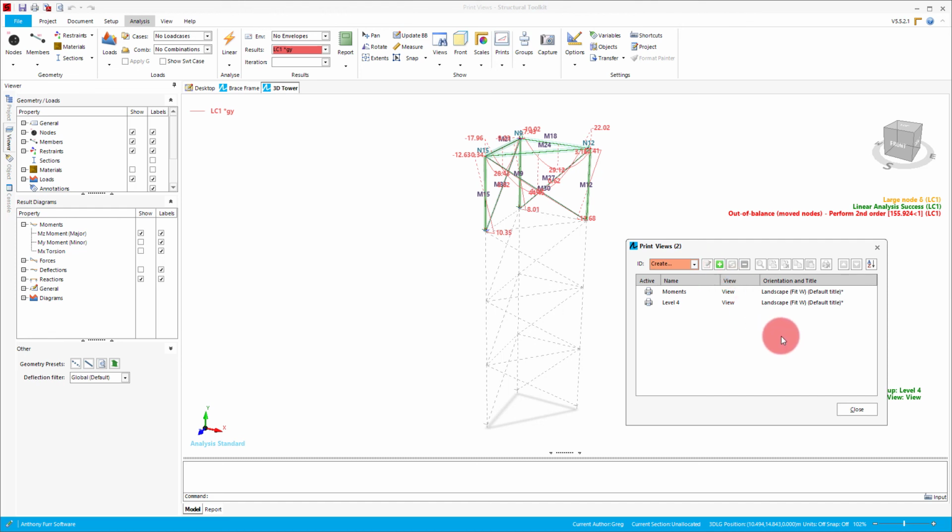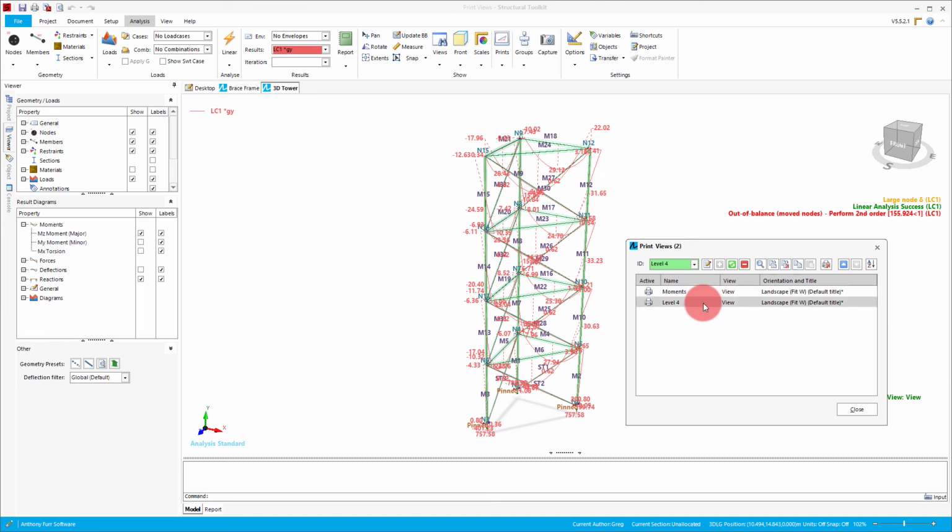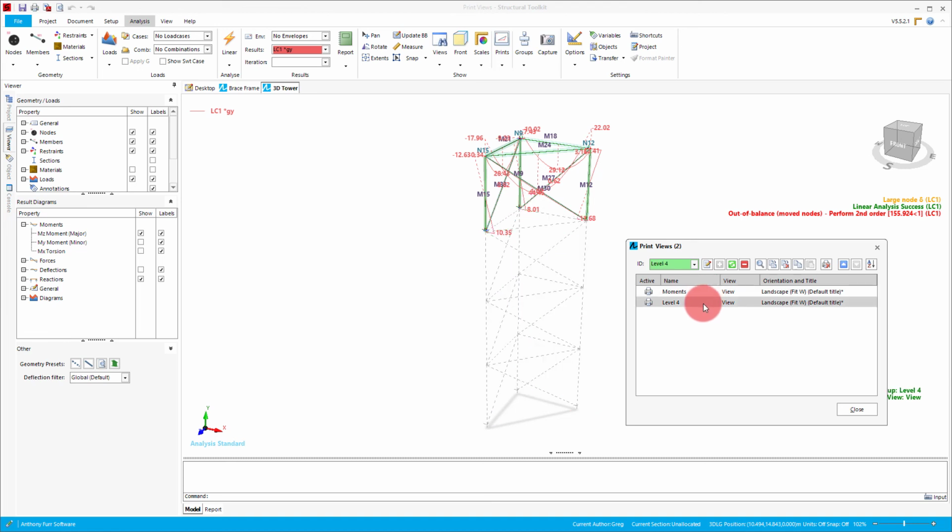If we then select the other print view already present in this model, we can see going back and forth how the group has been incorporated into our level 4 print view. That about covers all you need to know for using print views in Toolkit.